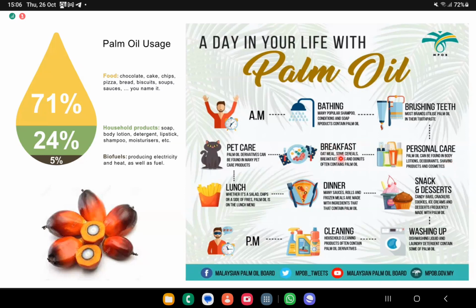For your breakfast, very often you fry with an oil that's palm oil, or even your cereals. Many cereals and spreads contain palm oil or are made with palm oil. You've got pets. Again, your pet care contains palm oil as an ingredient. Lunch, a lot of restaurants use palm oil for their cooking. Same again for dinner. Your snacks, a lot of confectionery, a lot of ice creams, a lot of cookies, bakery products contain palm oil. Your washing up liquid, your cleaning liquids. So throughout the whole day, you have come into contact with palm oil. So it plays a very important part in your life.